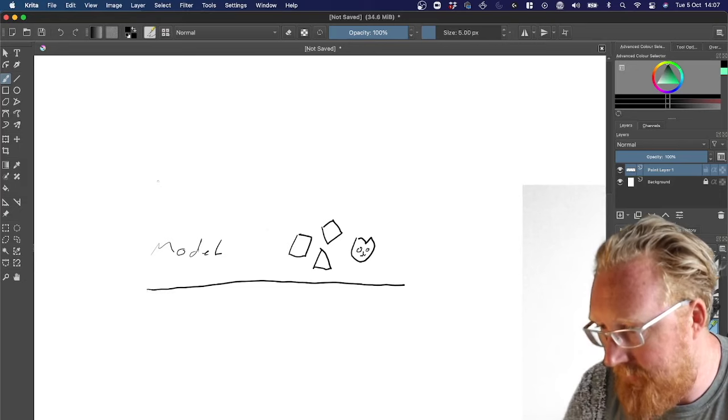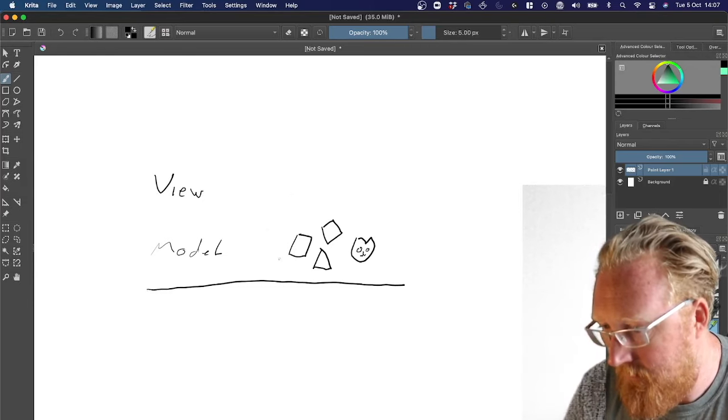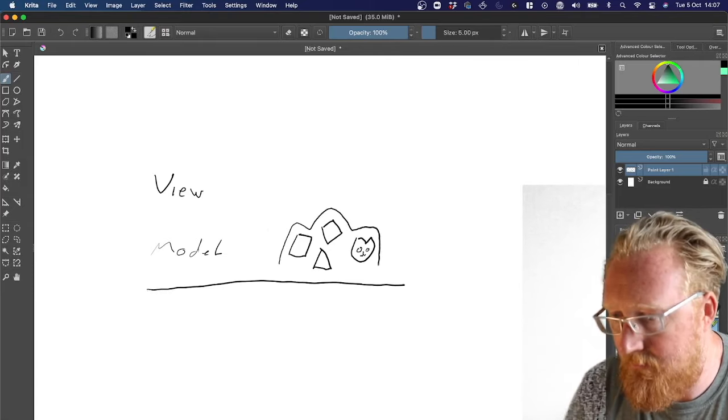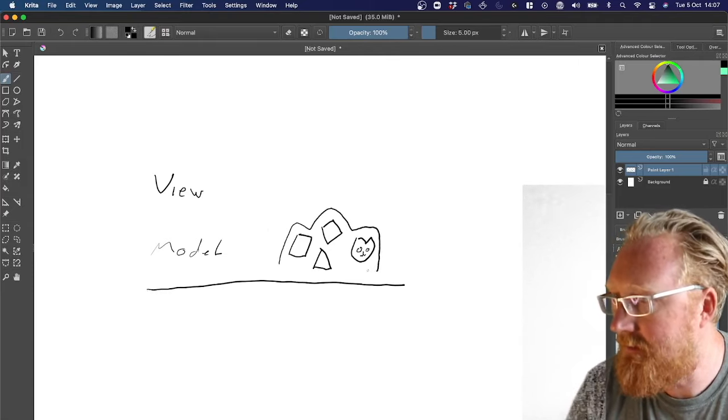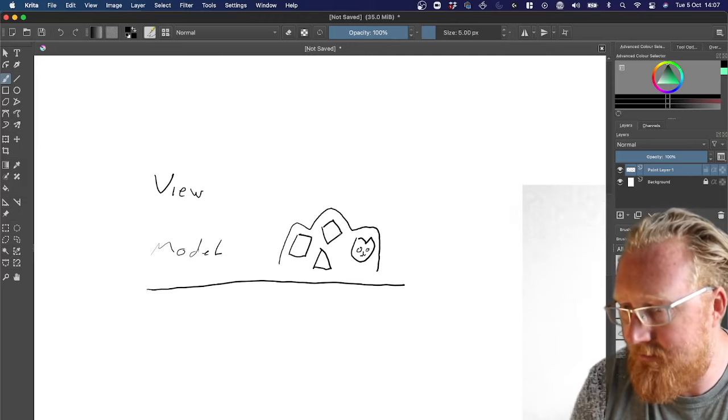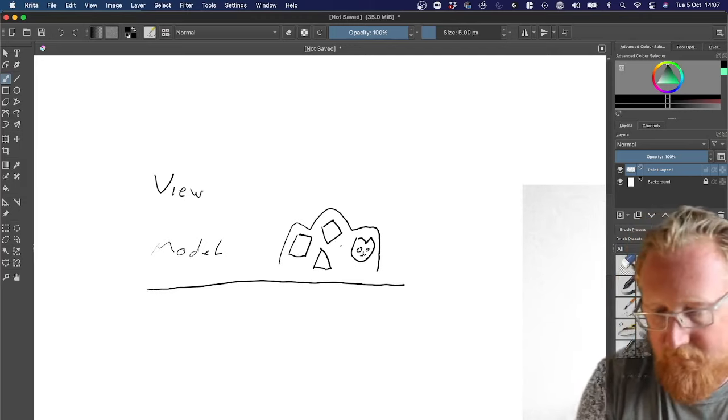And what we're going to have here now is our view. So our view sits on top of the model here. And I think of the view like a tarpaulin, like a sheet. The view simply conforms to it. It doesn't really do any logic, it doesn't do any processing. It just takes the current shape of the model and conforms to it.